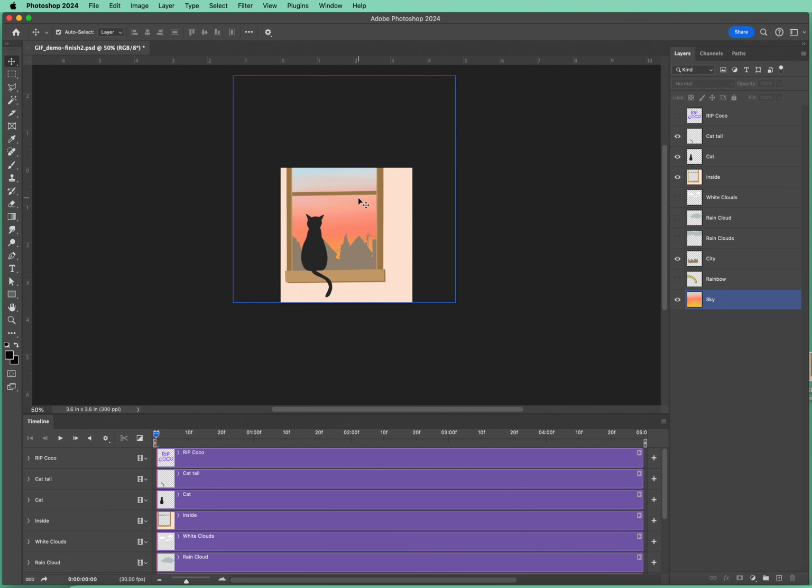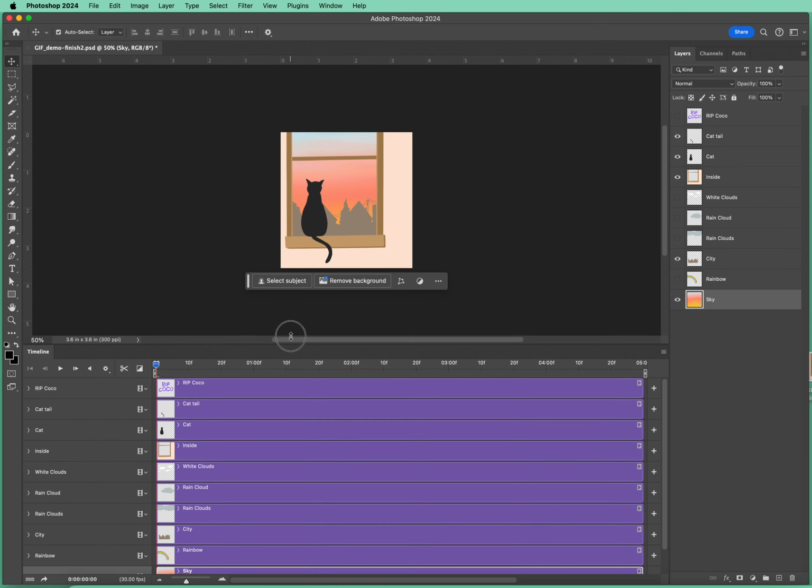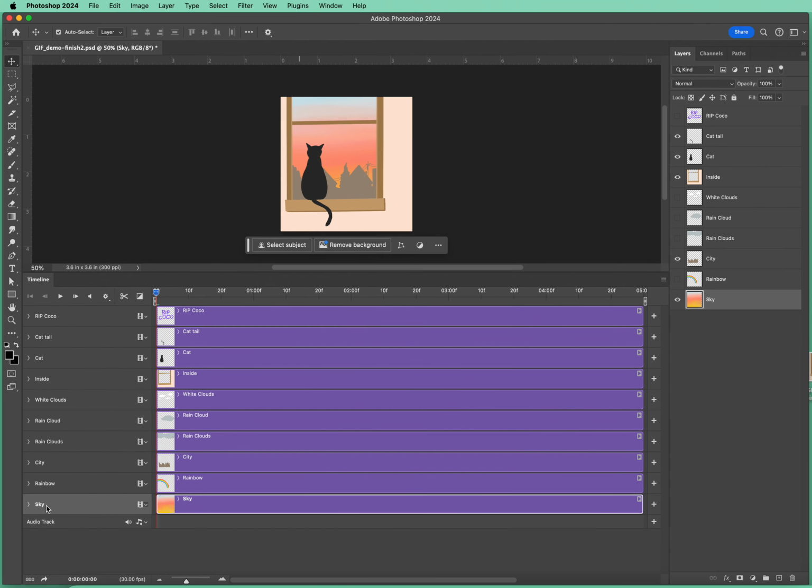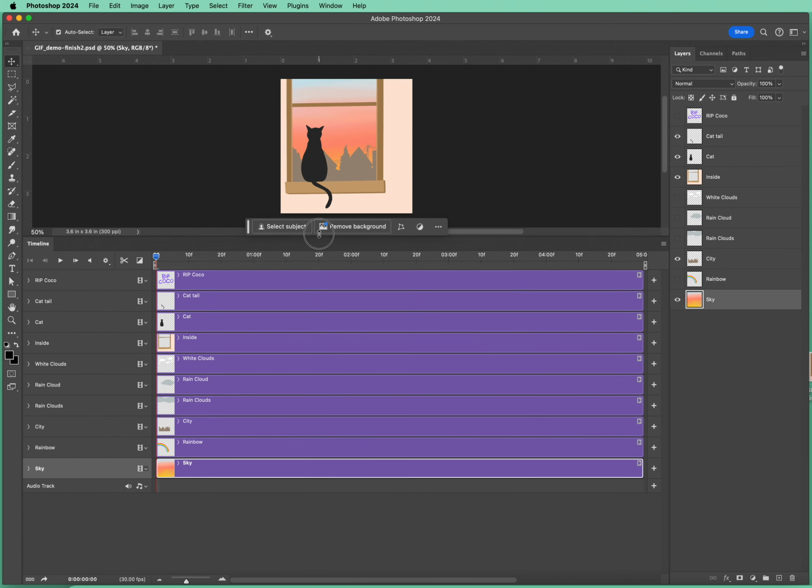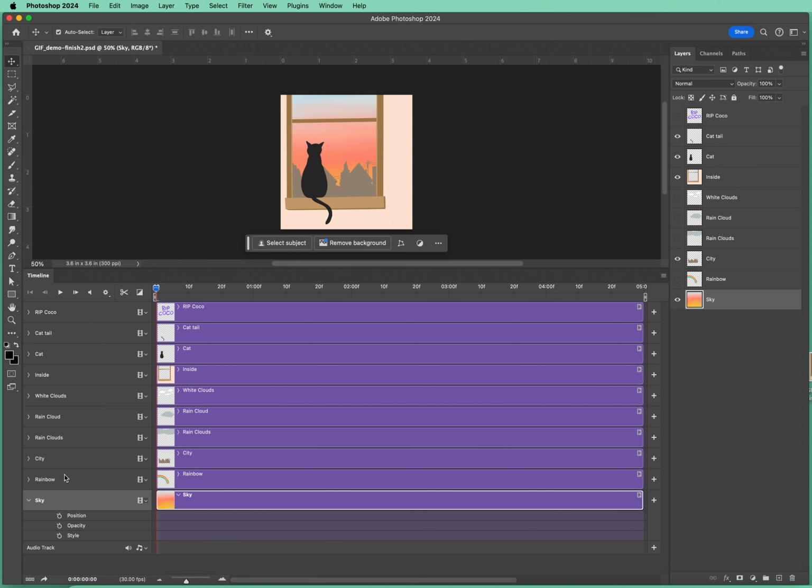Okay, so we're gonna simply move this sky layer by setting keyframes for its position. So if you can scroll up and see more of your timeline, you can toggle open the arrow next to the sky layer. You can see I labeled everything really clearly so I know what layer is what, which is helpful when we're animating multiple layers.